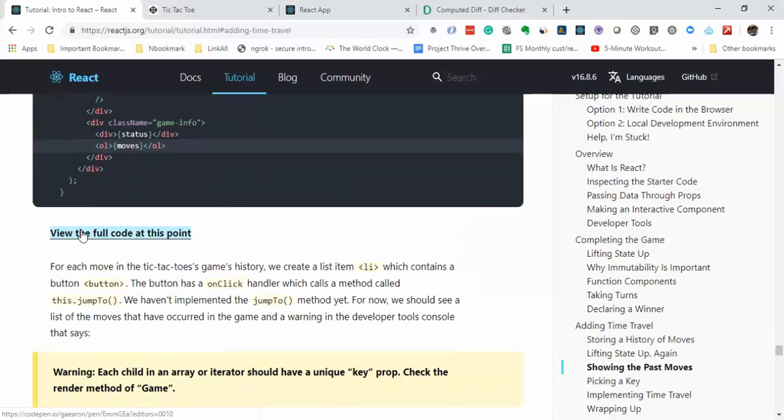So for each move in the Tic-Tac-Toe game history, we created a list item which contains a button. Yep, the button has an onClick handler which calls a method called jumpTo. We haven't implemented the jumpTo method yet. For now, we should see a list of moves. Okay.